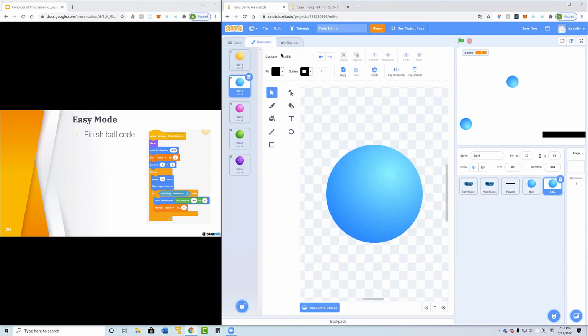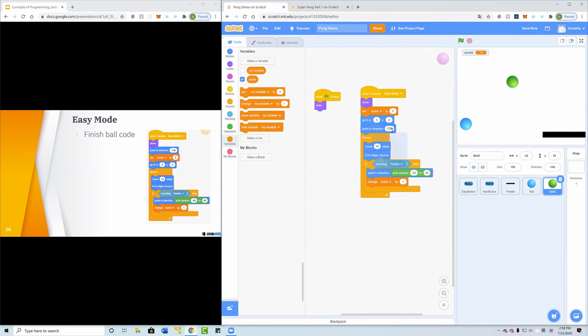I'm going to change my costume to a different color. This part doesn't matter. You guys can change it to whatever color you want. And then I'm going to point the direction slightly different. I'm going to change it to something like -165. This is just because I want them to start at the same time. So in order to duplicate the ball again, you're going to right click and then click the duplicate button. So that should be able to work.